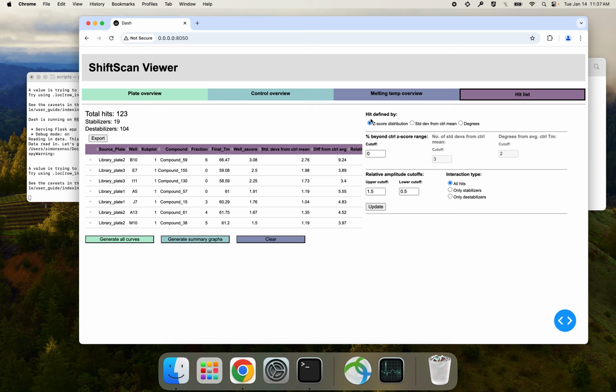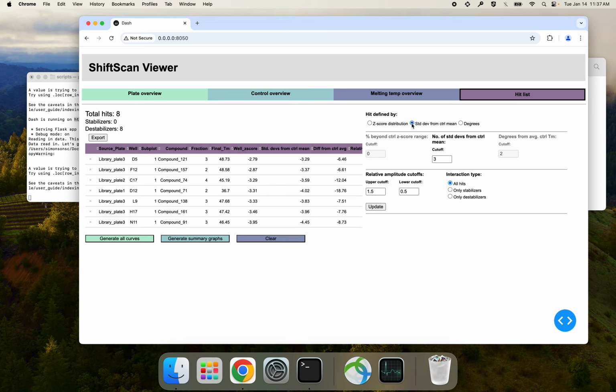By default, it uses our funky new Z-score hit definition. However, if you feel more comfortable using the traditional standard deviations from the control means, or n number of degrees from the control mean, you can go ahead and do that. Let's just say 2 degrees away from the average control melting temperature is fine with me. I only want to look at stabilizers, and you know what? I'm going to allow down to the relative amplitude.